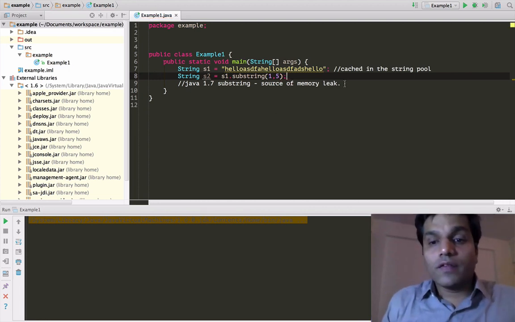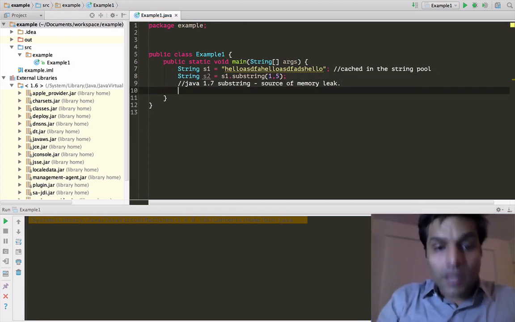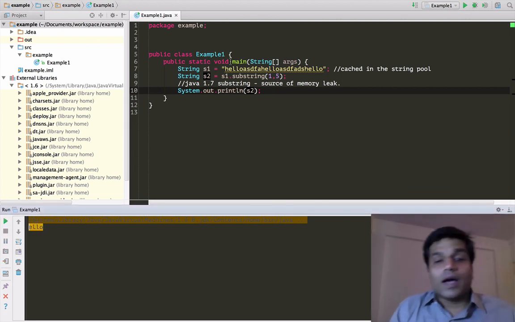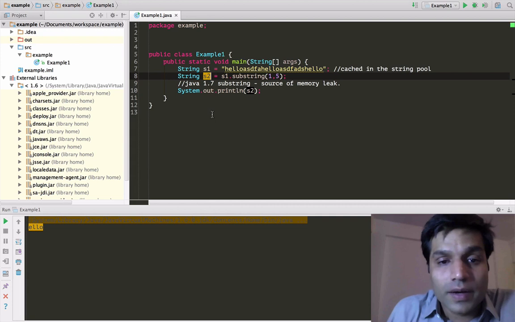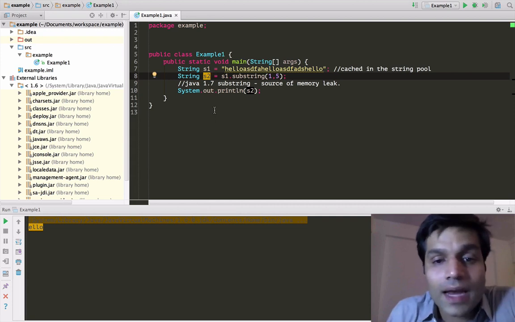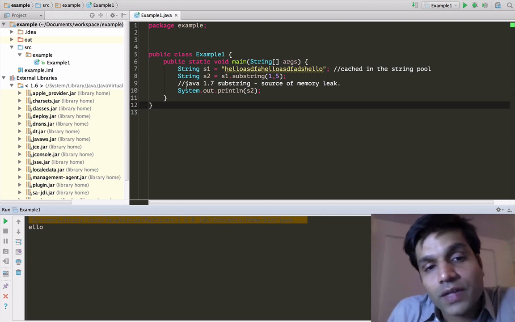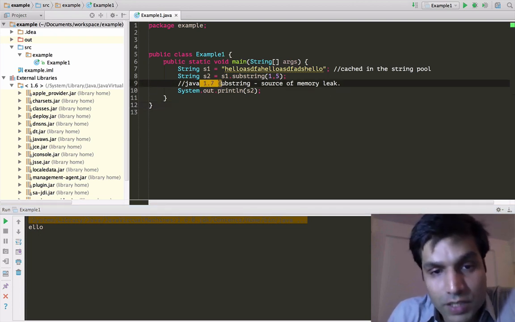So that means, suppose I create a new string S2 by substringing the string S1 from index 1 to index 5, and I print the result S2. So let's see what I get. ELLO. So here I would expect S2 to have a char array within it which has only 4 elements. But that's not the case up until Java 1.7.